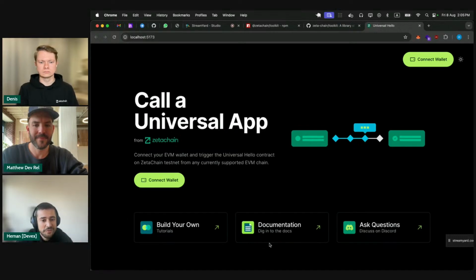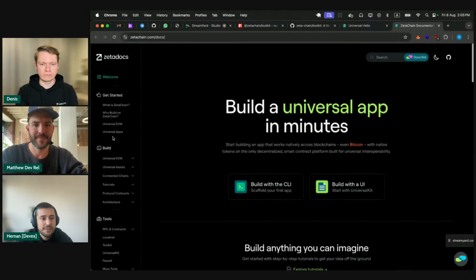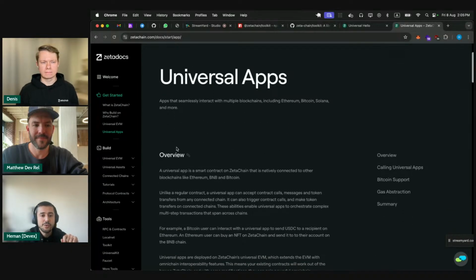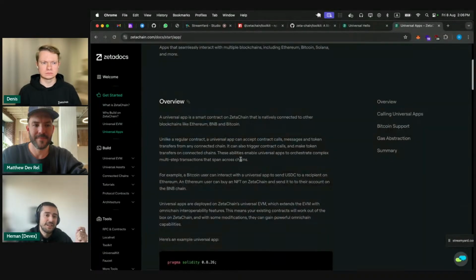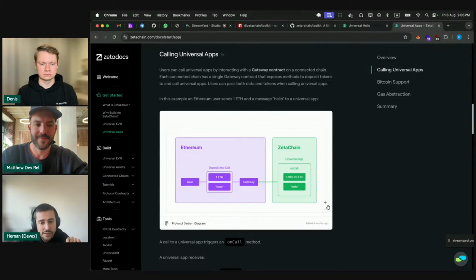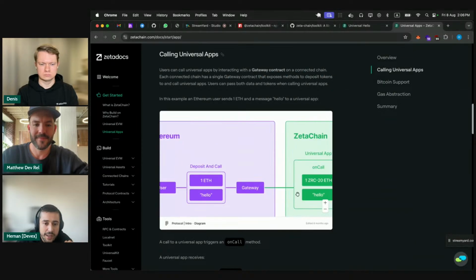A very good place to get ourselves started would be the docs. I think it'll be particularly interesting to visit the Universal Apps page, which gives us a quick overview of what they are. We call universal apps the smart contracts that live on ZetaChain and that can natively talk with other blockchains, the blockchains that we support, for example, Ethereum, Bitcoin, Solana, Sui, among others. This is a very basic use of what a universal app would be, I mean, a call to a universal app.